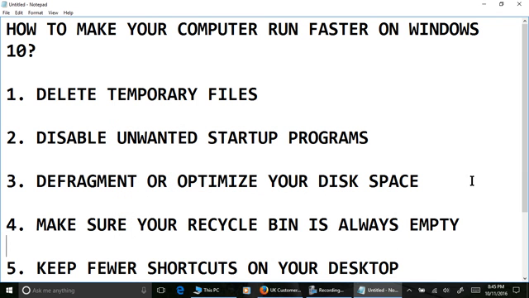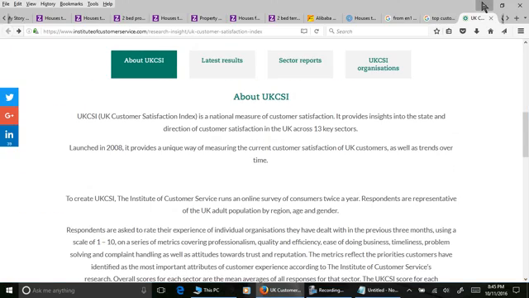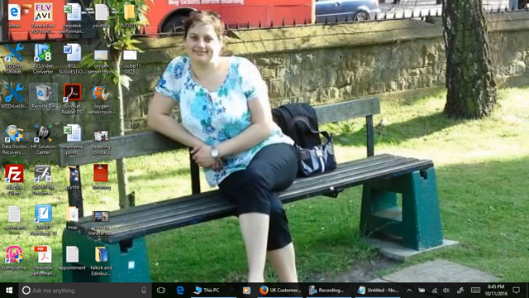Now what's the next thing on the agenda? Make sure your recycle bin is always empty. Just go into your recycle bin and make sure there's nothing residing there, because when you're shutting down your computer, most of the files in the recycle bin will also be running in the background, and that slows down your computer. And you can also find that when you go into the taskbar that we checked earlier on.